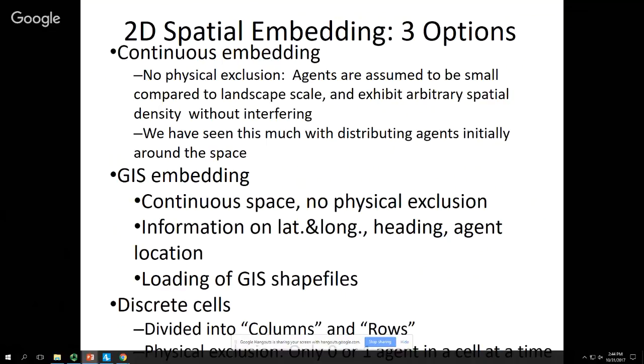Now, in this package, which we're using in this class, there's three basic types of spatial embedding that we're going to be examining, and these are not merely accidents of the software. They mirror three traditions of modeling at the agent-based level, particularly. One is continuous embedding. Here we have agents embedded in a continuous space. By continuous space, I mean their location in two different directions, and in fact in three, if you want to allow it, is a continuous variable.